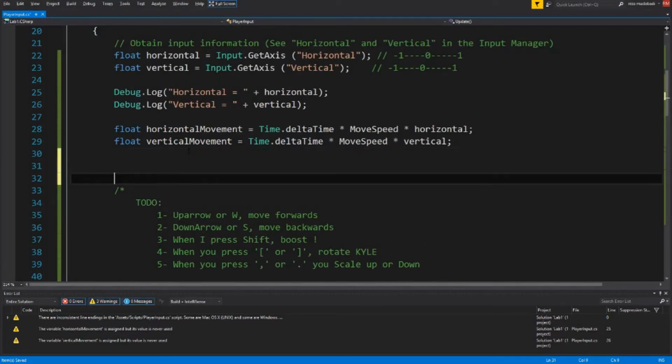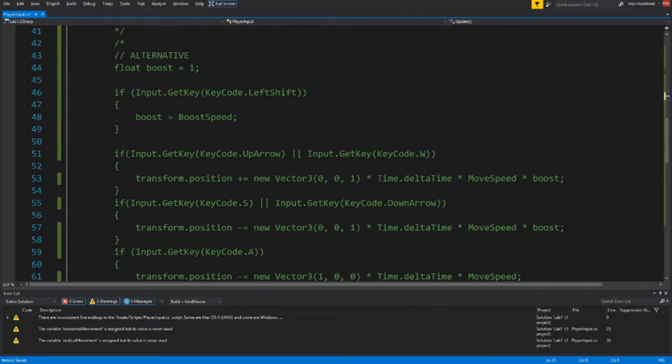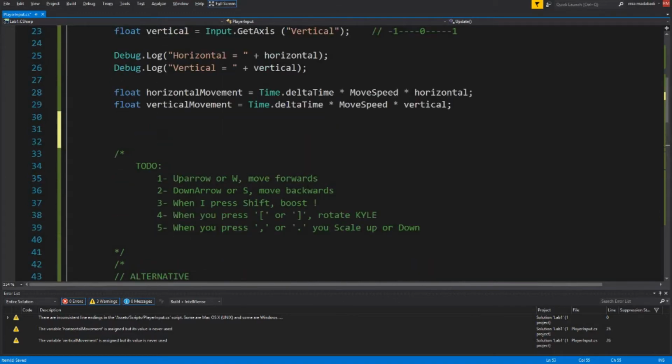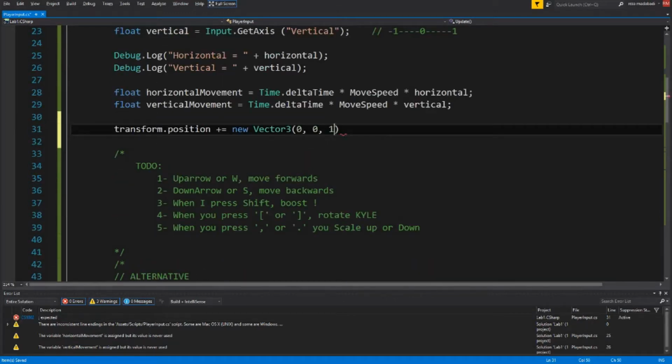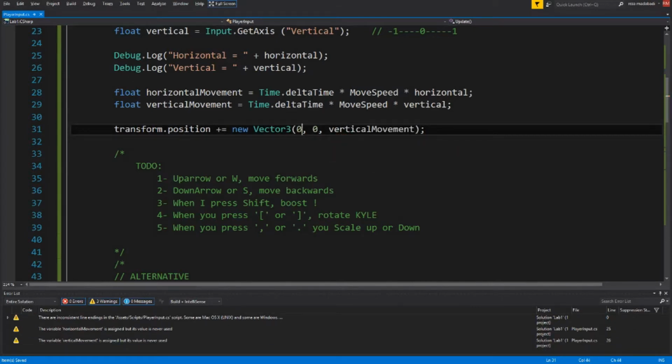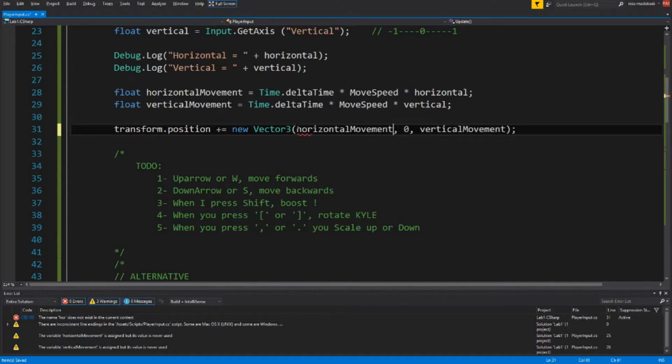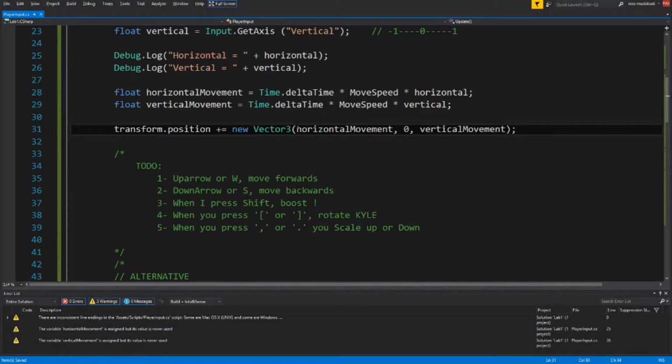So now we get those two speeds. What we could actually do is go grab this transform.position and just grab the new Vector3. And inside here, this was telling us if we're going vertical, right? Or if we're going forward or back, right? So here we could just say vertical movement. And to go left or right, we're actually using the X, so we could go horizontal movement. And we're actually done with our position.